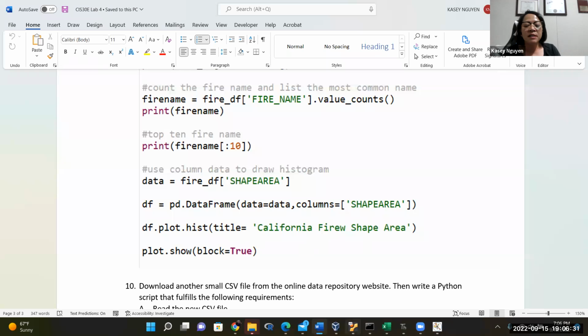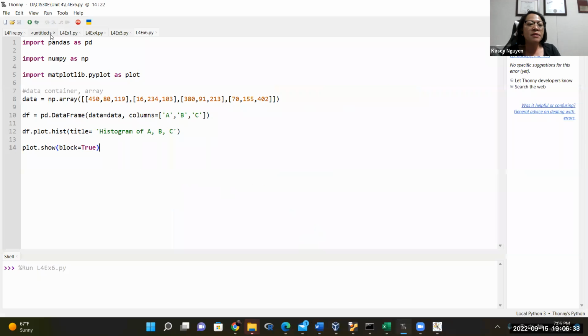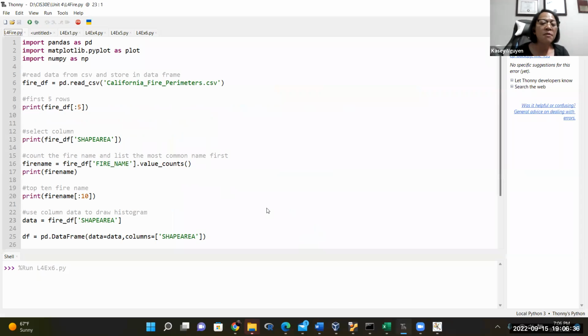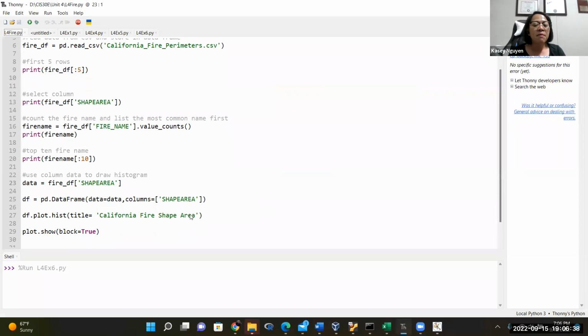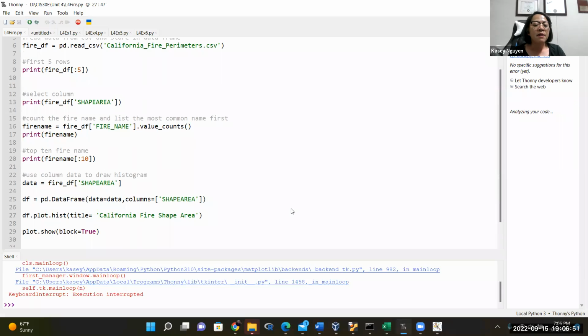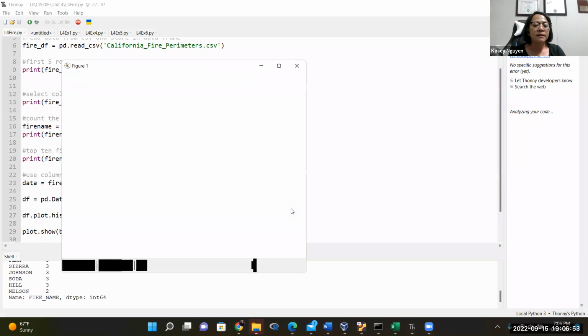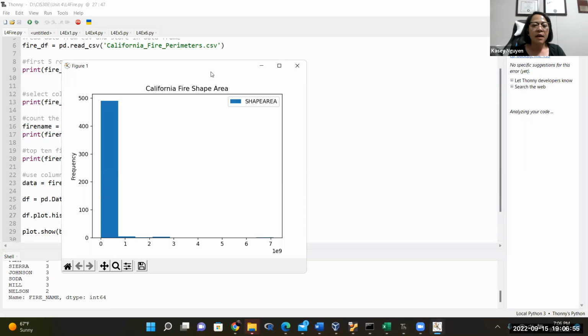And we can be more specific in our program. So here's my fire program. We can probably modify this and say, fire shape area for 2020 in California, however you want to name the title. So we're going to go ahead and run this.